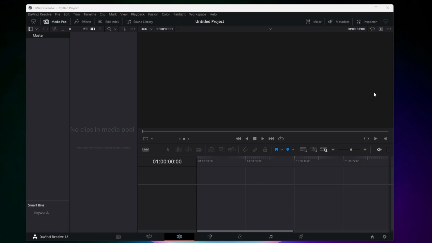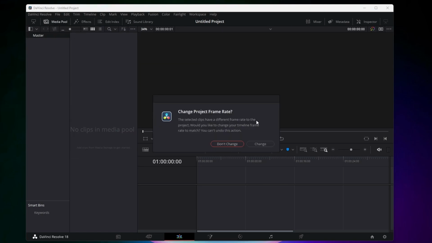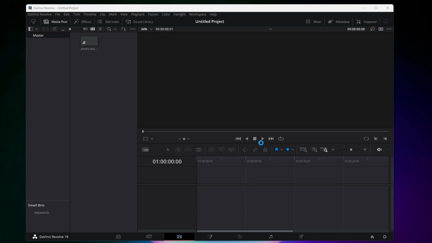So I just created a new project here, and the first thing I'm going to do is just import some stock footage that I got. Now when you import your clip, you might get this pop-up saying change project frame rate. You want to click on change. If you click on don't change, I'm pretty sure it'll make your video clip only 24 FPS.